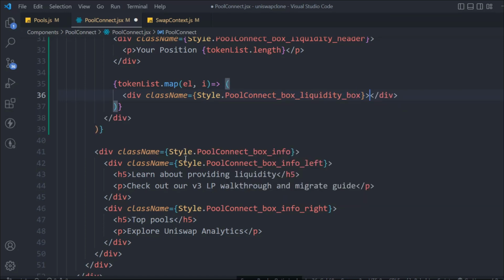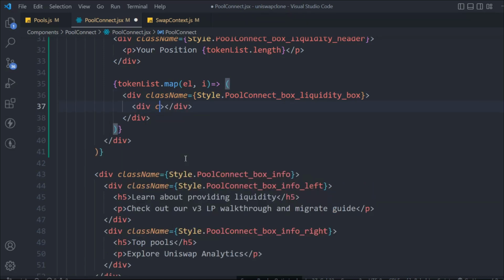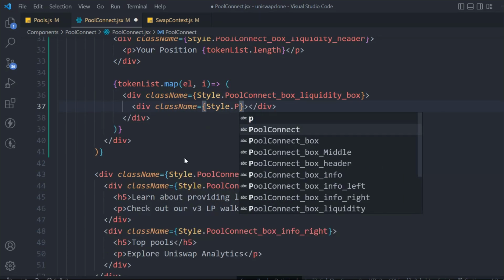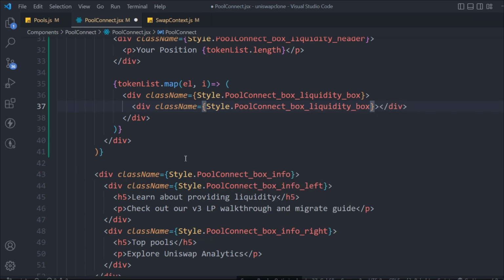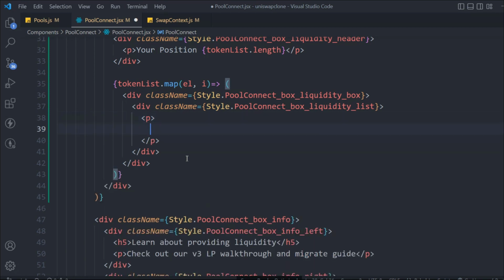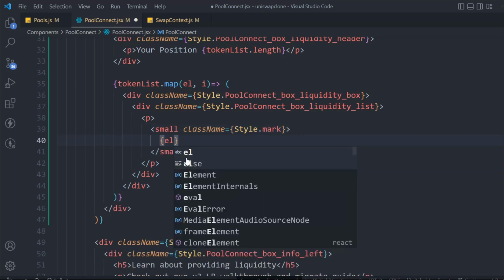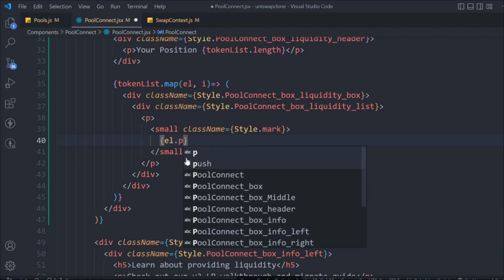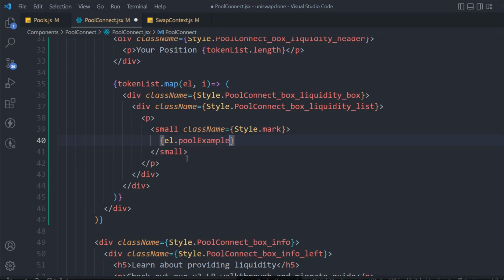So this is what we can call our div, and inside the div we'll have another div, it will have a class called style dot liquidity-box liquidity-list. Inside the list we'll have a paragraph. Inside the paragraph we're going to display the data. So before that data I'm going to take a small tag, and this small tag will have a class because we have to give a special style to our icons. So I'll say something like mark, and in this mark I'm going to display the token. So we have this element dot, and we have the pool example.